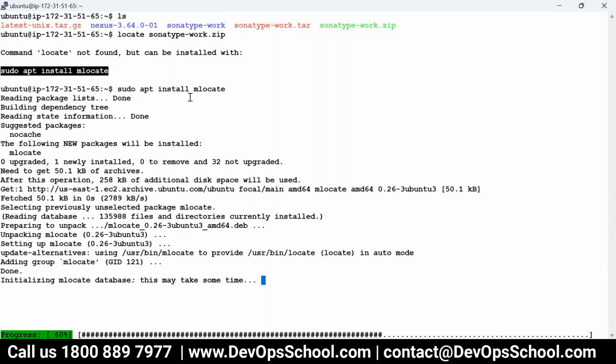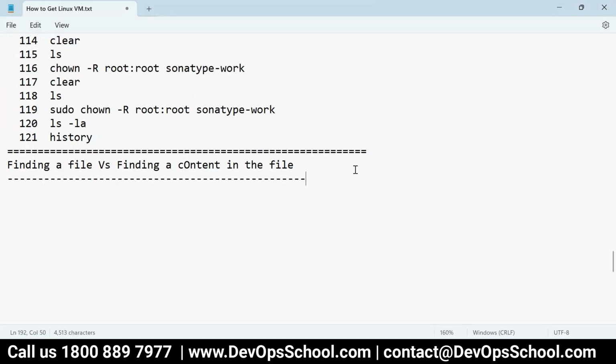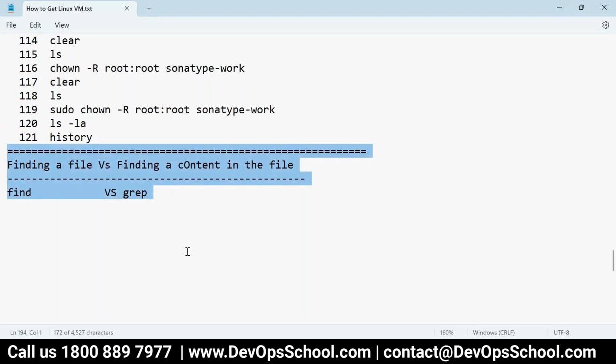So I use locate, but actually the core command we have to get used to is called the find command. If you want to find any files, you have to use the find command. And if you want to find the content in a file, then the core command which we have in every Linux is grep. Okay, these are very important commands.